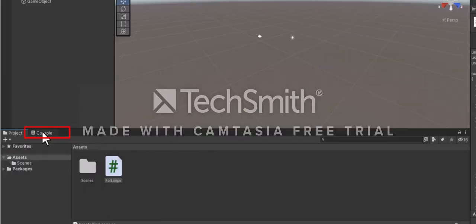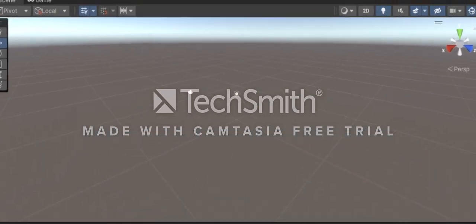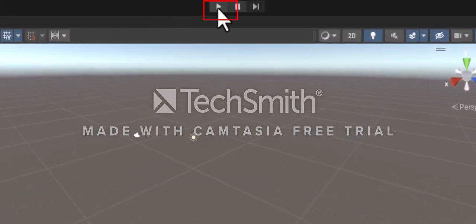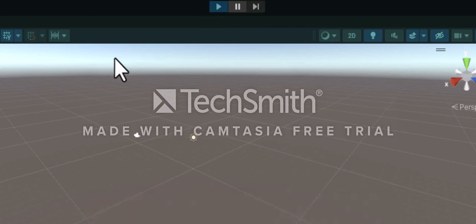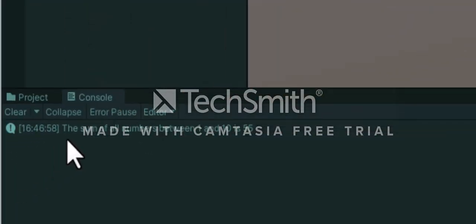Back in Unity, click the console button, then click play. There's my message. The sum of all numbers between 1 and 10 is 55. Great, my for loop works.